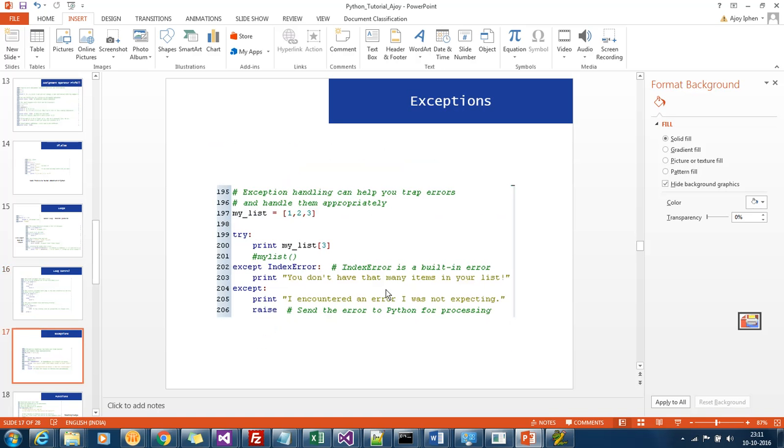Exception handling. Sure, so in my list, you've got just 3 items, but you're trying to access the 4th item in your list, which really is not there, which really is not available. So your code would crash. But if your code would crash, that would be really embarrassing.